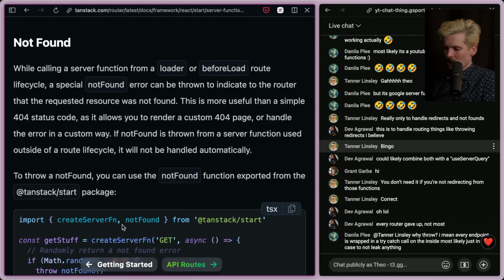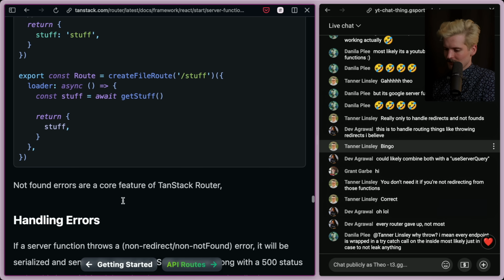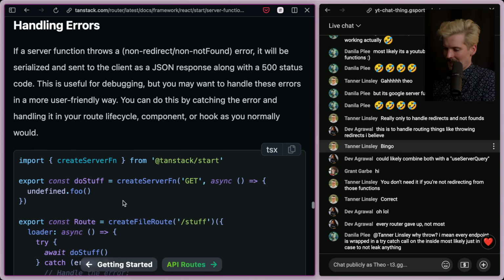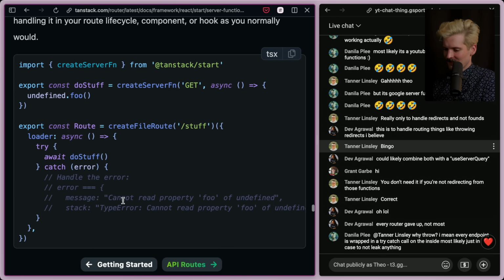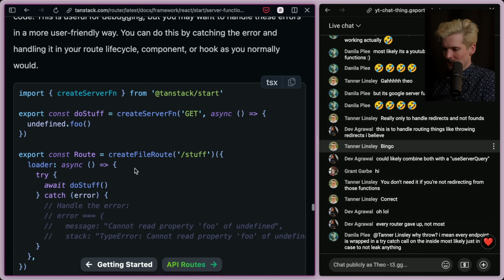Not found. While calling a server function from a loader or before load route lifecycle, a special not found error can be thrown to indicate to the user the requested resource was not found. Again, throw not found. All makes sense. Handling errors. Here's where it's going to get fun. Create file route, loader, try, await, do stuff, catch error. Then you can decide what you want to do from there.